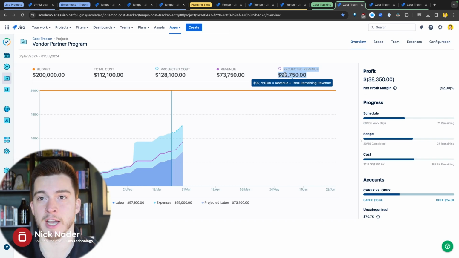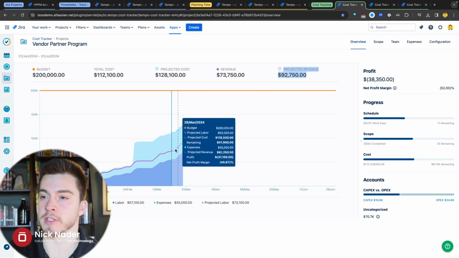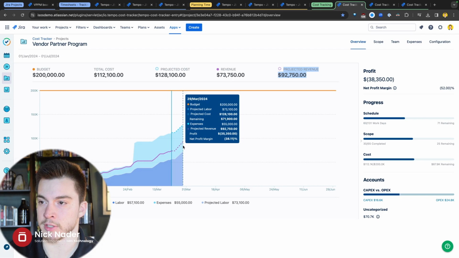So for the team attached to this Cost Tracker project, we can say, hey, Nick is billed $200 an hour, and he costs $150 an hour, right? So for every hour, he makes $50 for us in revenue, and that gets aggregated into this report, and you can see that rolled up here and projected along the timeline.